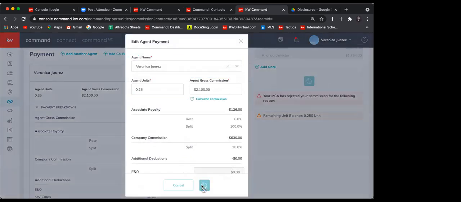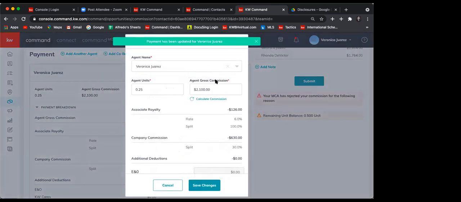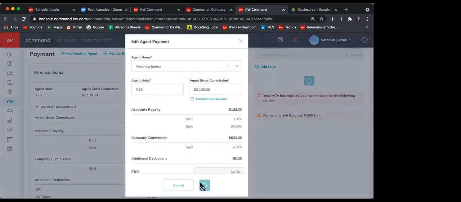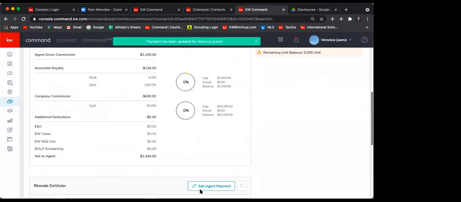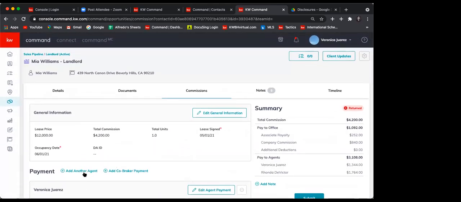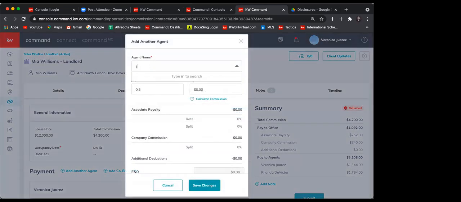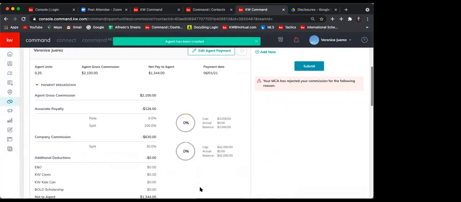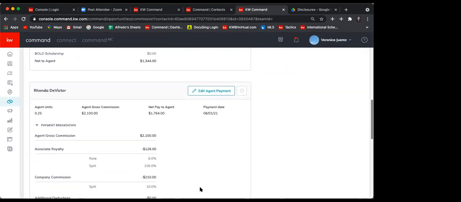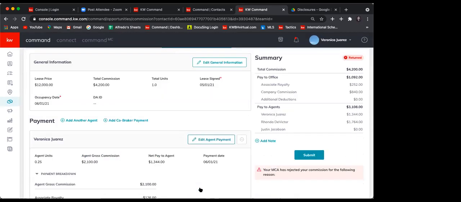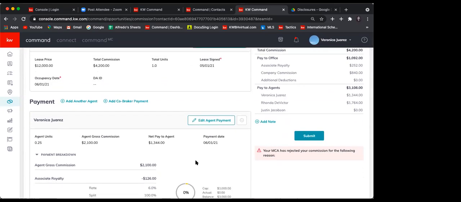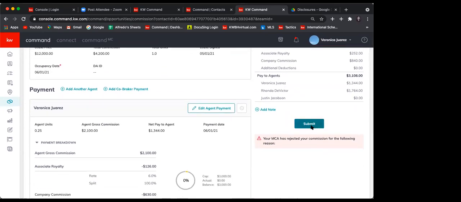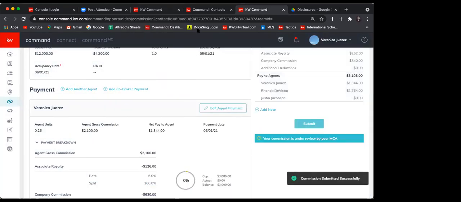So we're going to add 2 more people. Let's see who else we can add. Save changes. Add another agent. Let's do Justin. Let's just add 3 people actually. And Justin's going to get a larger portion. He's going to get 50, and then Veronica and Rhonda are getting the 0.25. That's how you can add it. And as long as it equals that 1 unit, you should be able to submit. So let's try it out. Let's skip over all the donations. And yeah, we're good. You can submit.